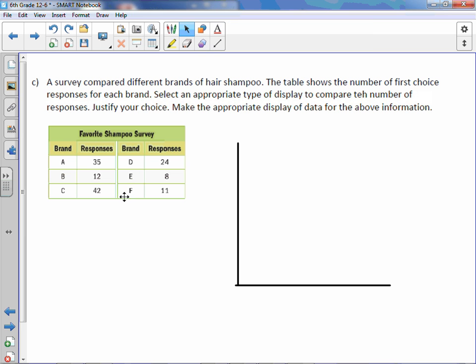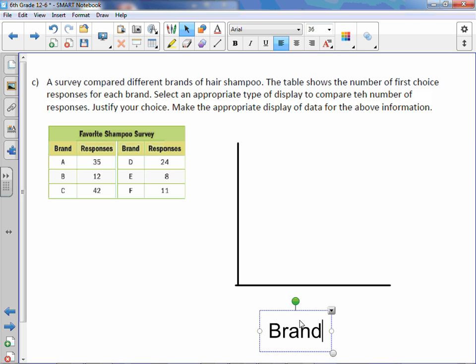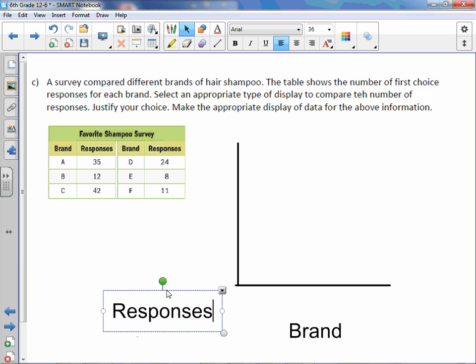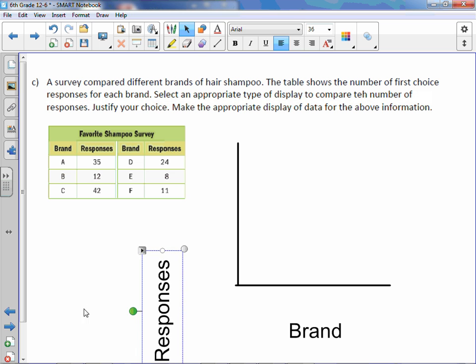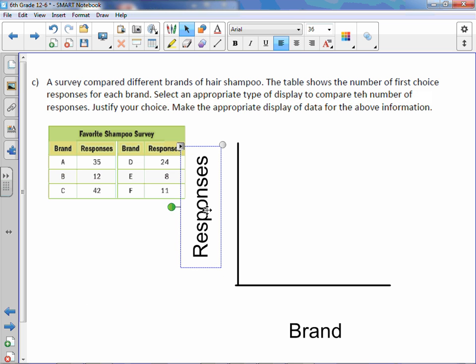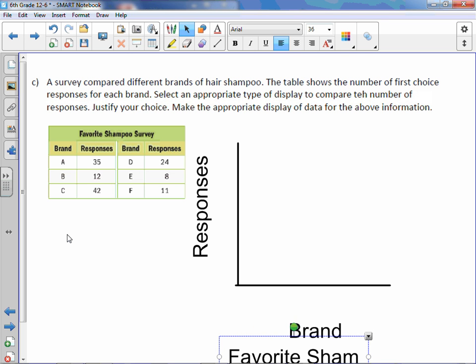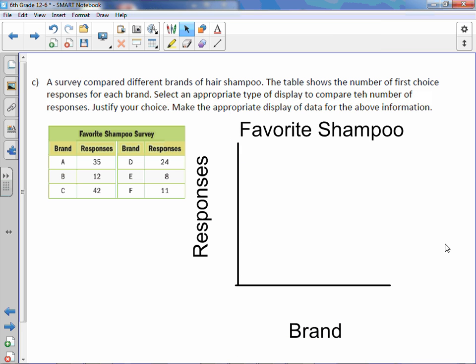So we have our axes here. On the bottom, we will have the brands. And on the vertical axis, we will have the responses. And our title, we'll just keep it the same title as the chart. Favorite shampoo, and I'm just going to keep it as favorite shampoo. I won't put the survey part in there. Okay, so we have brands A through F.